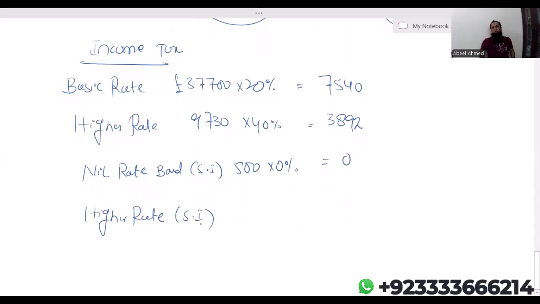For each source of income, you do not get separate bands. Like in this question, we have already utilized 37,700 for the non-saving income. Now this basic rate band is not available to the saving income because it is already utilized by the non-saving. So any source of income that has utilized the band, it is not available then for the remaining sources of income.